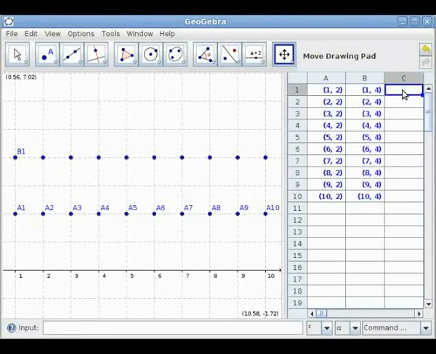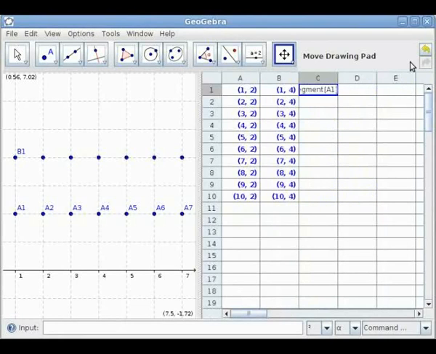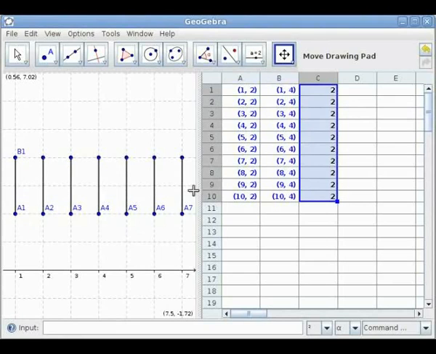Now in the third column, if I want to create the line segment, I can use the GeoGebra command segment, and in the value I can give the cell address A1. Let me move this here, comma B1 and say enter. This is the length of the line which is between A1 and B1. Now I can just select this cell and drag it all the way down. I get a set of 10 parallel lines.